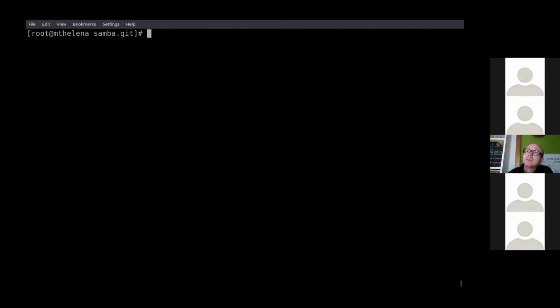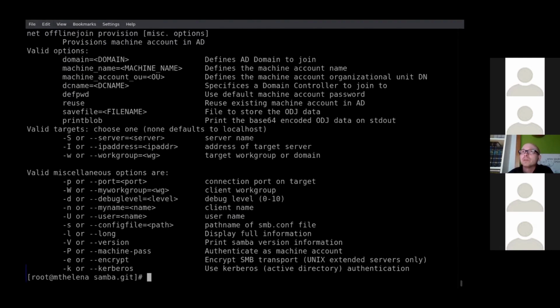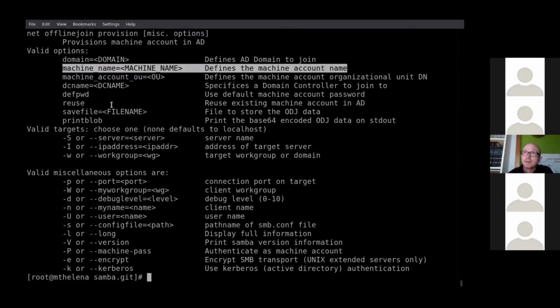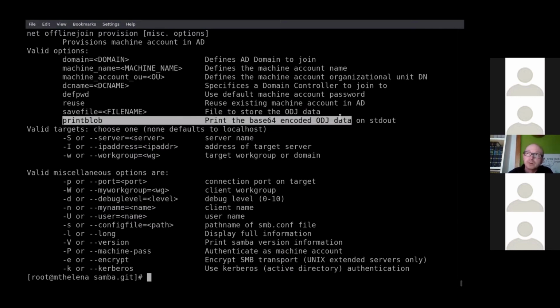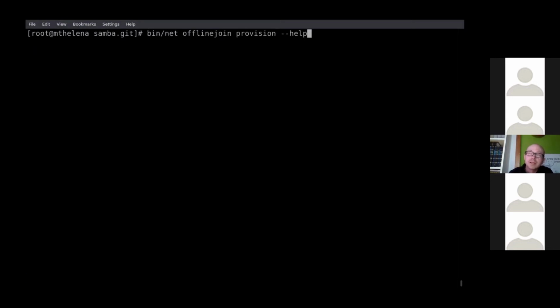So I will call the provisioning first, again with help so that you see the existing options. You have domain name, which is of course a necessary option and has to be defined, and the machine account name. And then you either have to define that you want to save the returned ODJ data in a file, or print it out on standard out as a base64 encoded blob. This is again very close to what the djoin utility on Windows does.